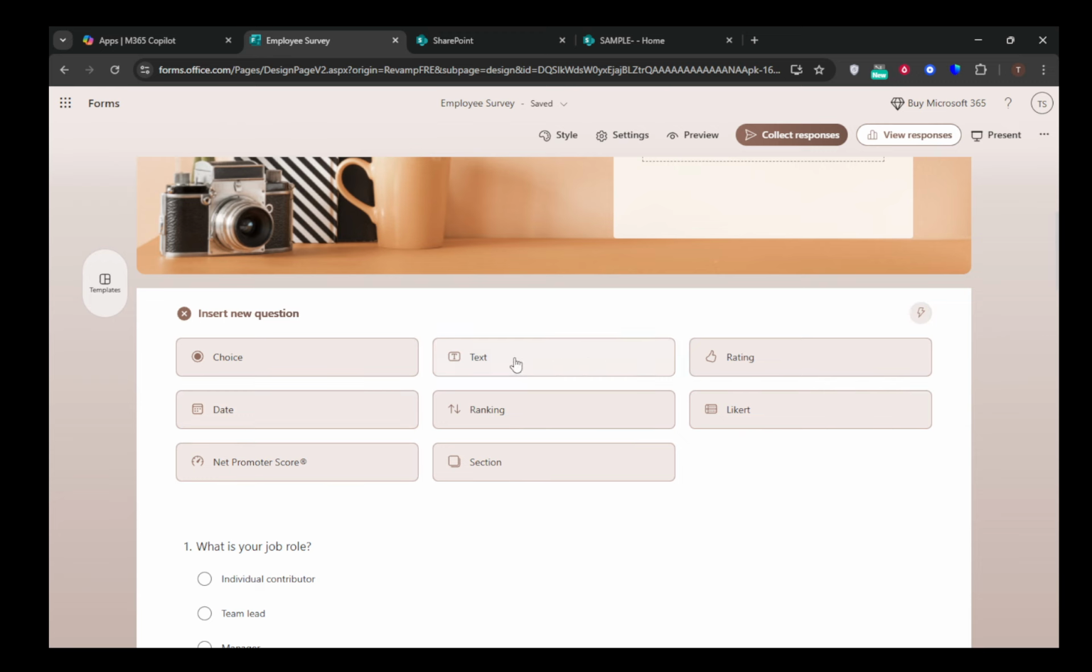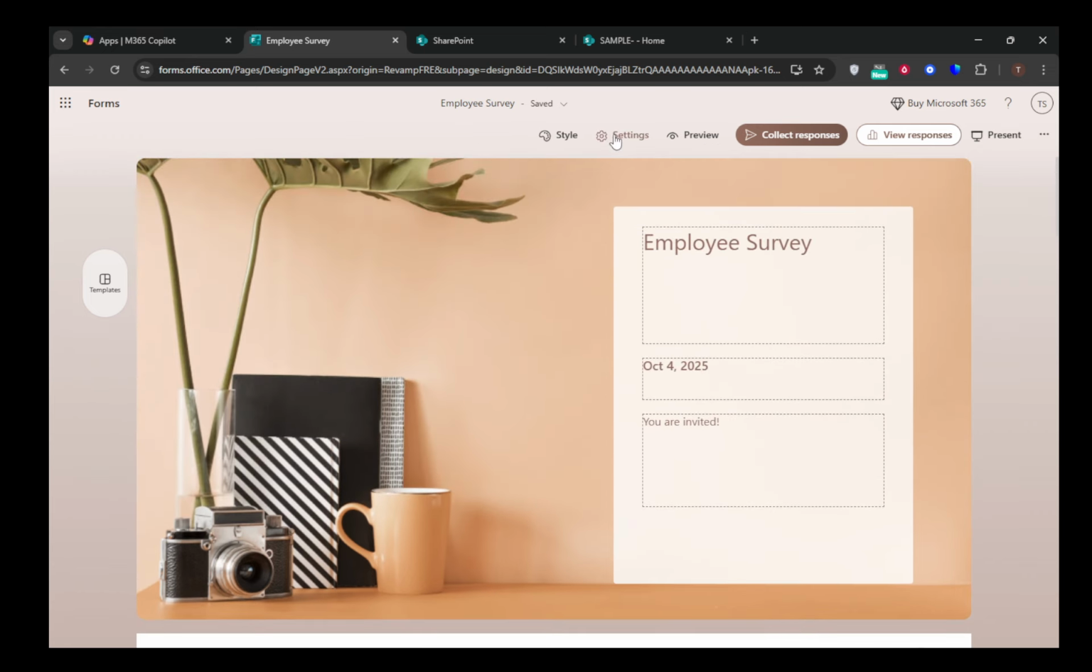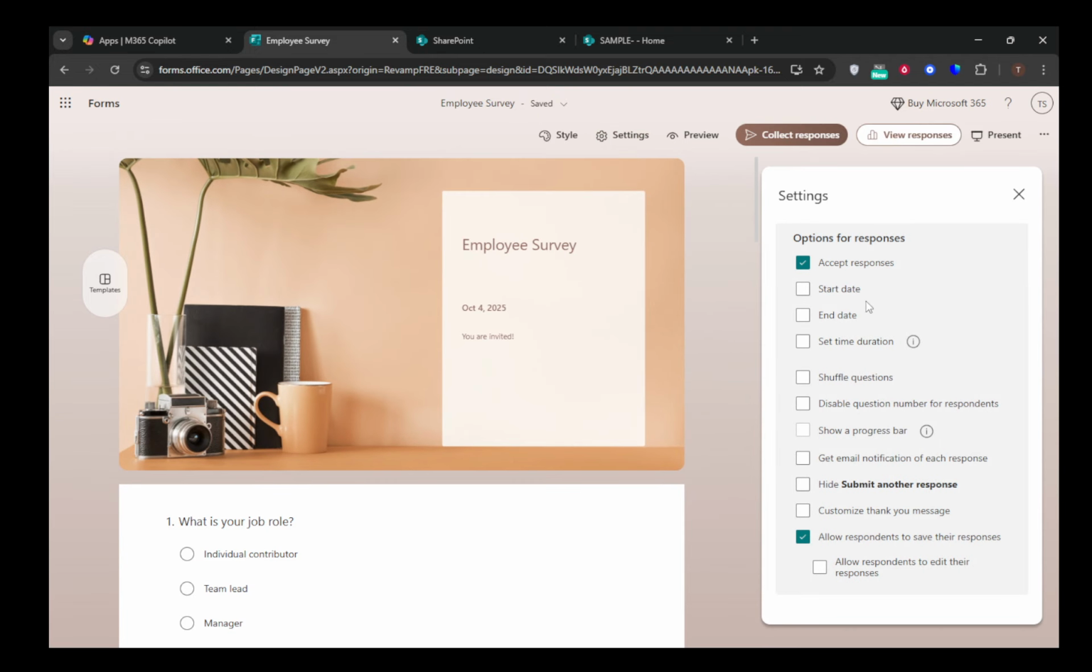As you craft your survey, pay attention to the settings. Decide who can respond to your survey. You have options to allow everyone with the link to respond, which is perfect if you're aiming for a broader audience, or you can restrict it to individuals within your organization. Also, consider whether you want to allow multiple responses from each respondent and if you want the responses to be anonymous. These settings will tailor how your survey operates and who can access it.